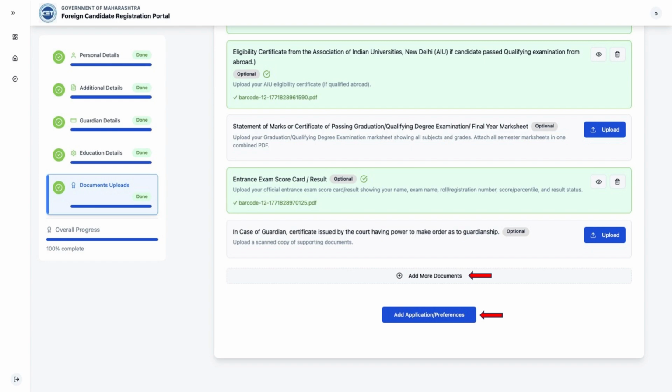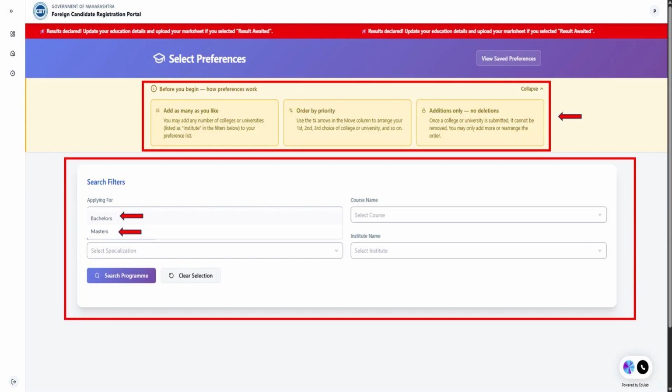After your profile is complete, you move to the Select Preferences page. Here, there are 3 important rules you need to know before you start filling your preferences. First, you can add as many colleges or universities as you want to your preference list. There is no limit, so feel free to add all the options you are considering.